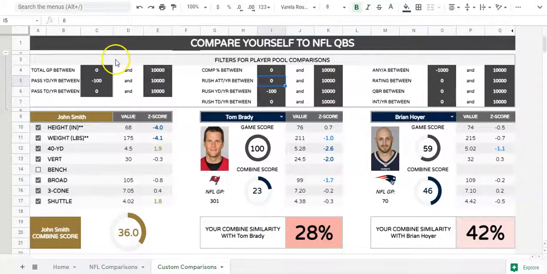So I hope this makes sense. Please let me know if you have any questions about filters. Again, you're looking for players between a minimum and a maximum value. So if negative values are irrelevant, which I know for adjusted net yards per attempt it may be, then you will want to set the value as being negative.